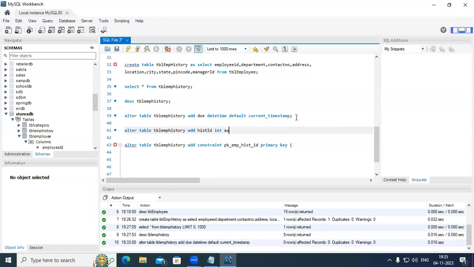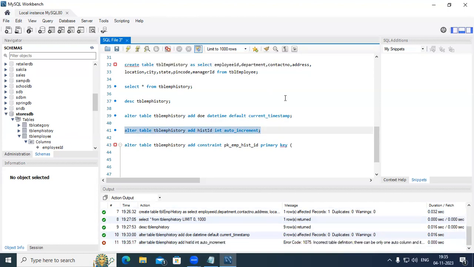Then one more thing we put here: auto increment. We write it like this, so this is going to be an auto increment key. Now the table is going to get the column added. It is giving some error for us. Add history ID, INT, then it is saying auto increment. So what does it say?